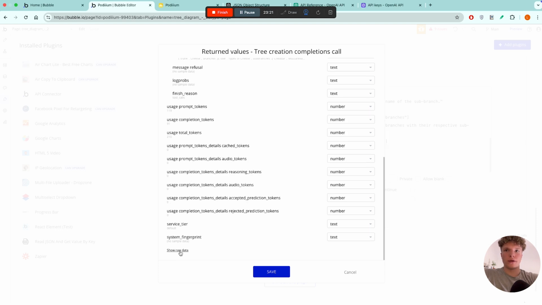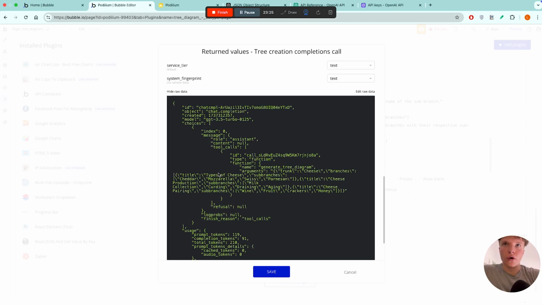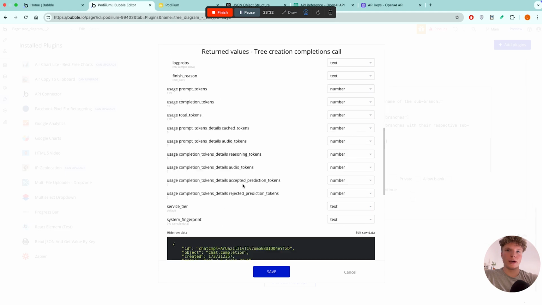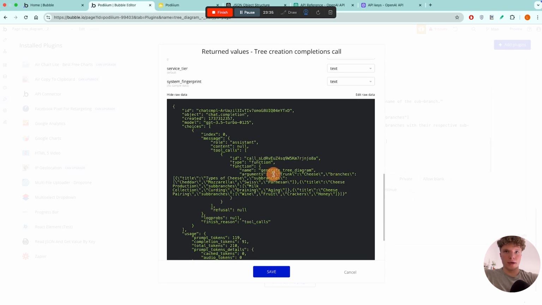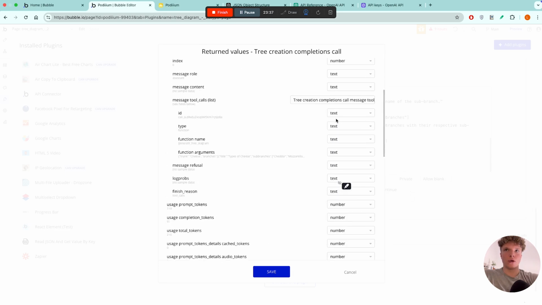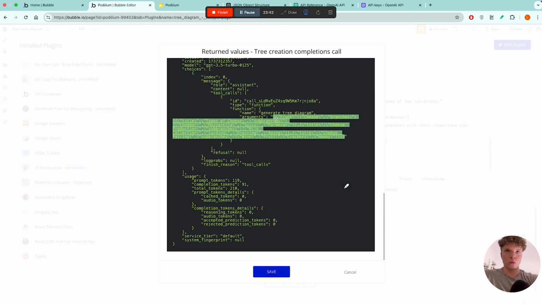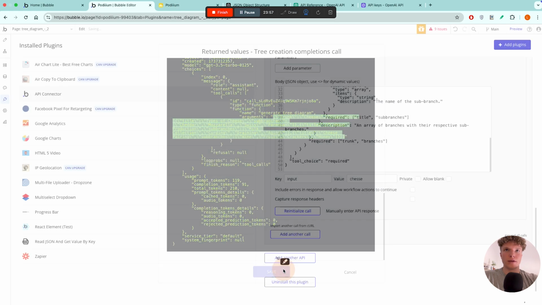So if we show the raw data, what we've got is an object here, and that's the return of the call. But we want the actual tree diagram here, which is in arguments, as an object like this, so we can use it in our workflows. But because it's within another object, we're not actually being able to grab that and use it as an object, which is just something to think about for the next API call we're going to do. But for now, we can just save this.